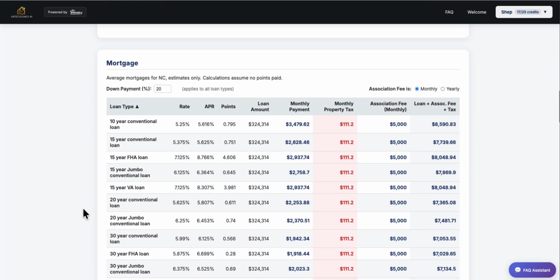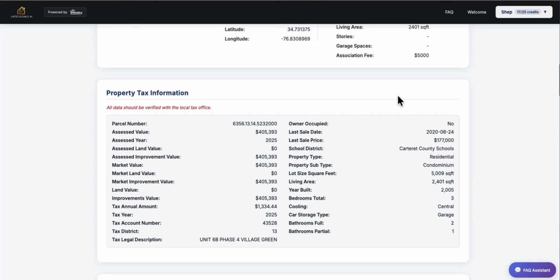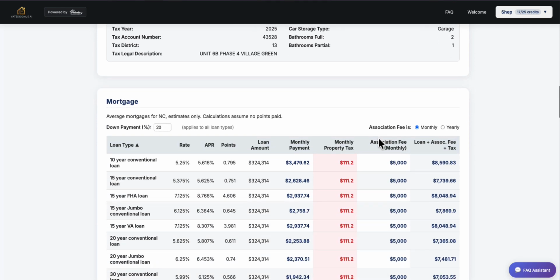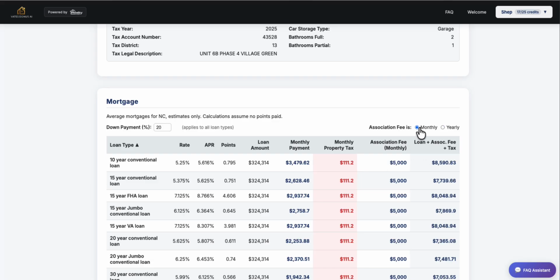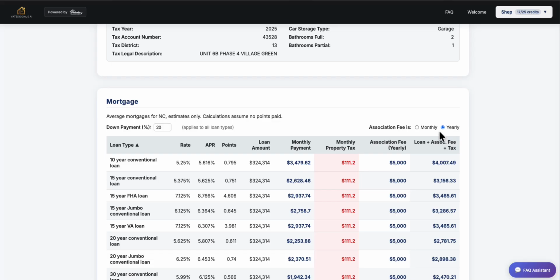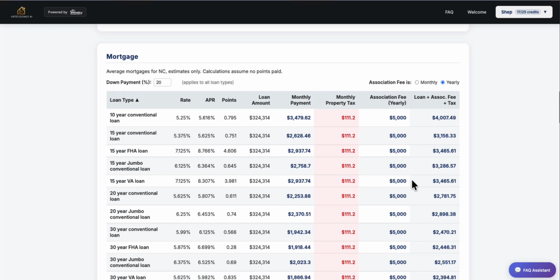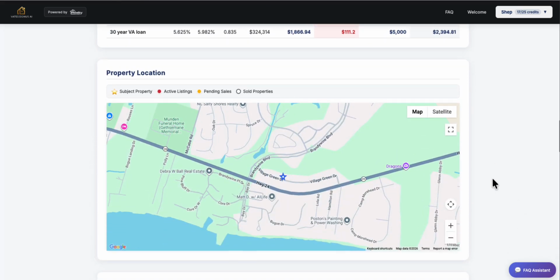The other thing I want to point out is on the monthly. The association fee on this mortgage table will be included. Now, here's the thing. Depending on where the realtors are, they have different habits. Sometimes they'll put the association fee as yearly. Sometimes they'll put the association fee as monthly. There's no way in the MLS to know what that is. So in my case, it's yearly, so it's going to remove that. If I leave it at monthly, it shows that my 10-year conventional loan will be $8,500 a month. If I click it to yearly, it just removes it because the assumption is the owner will pay for it out of pocket at the end of the year. So just be mindful of that.